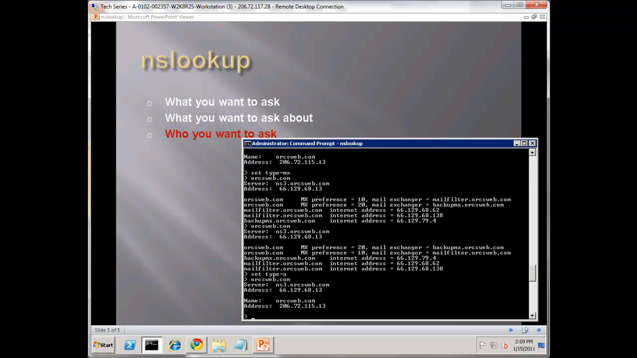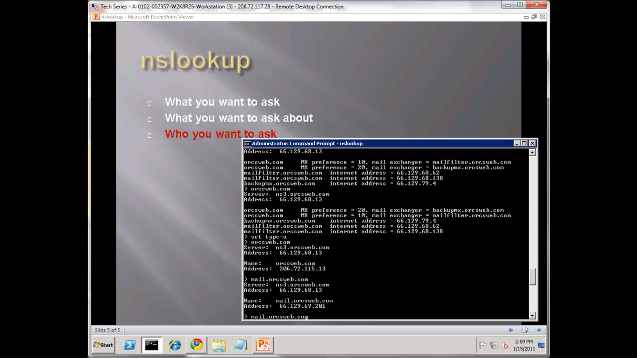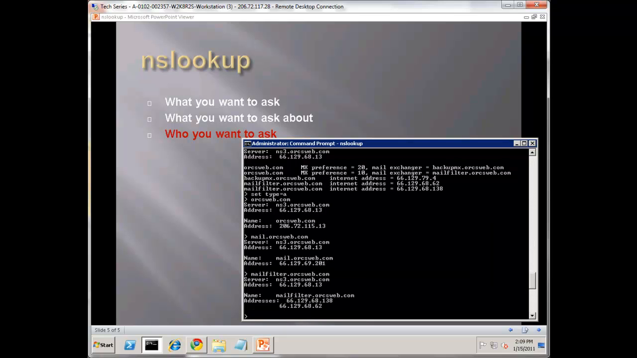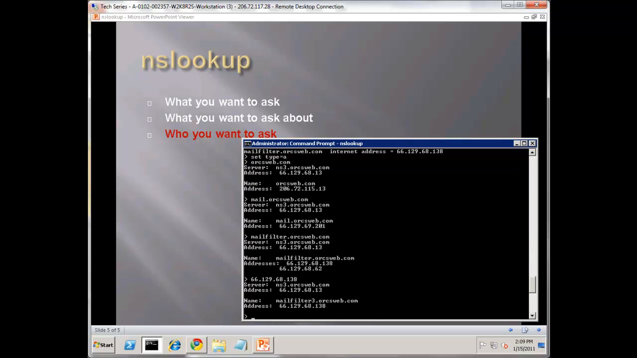Actually, it's not orcsweb I want, it's mail.orcsweb.com, and actually mailfilter.orcsweb.com, and you can see the reverse lookups. So now if I do 66.129.68.138, you can see the reverse answer for that is mailfilter3. And again, it's kind of a little bit of a back and forth, almost three steps here.